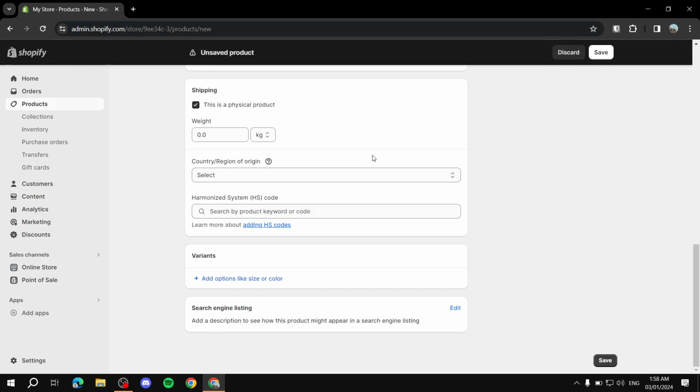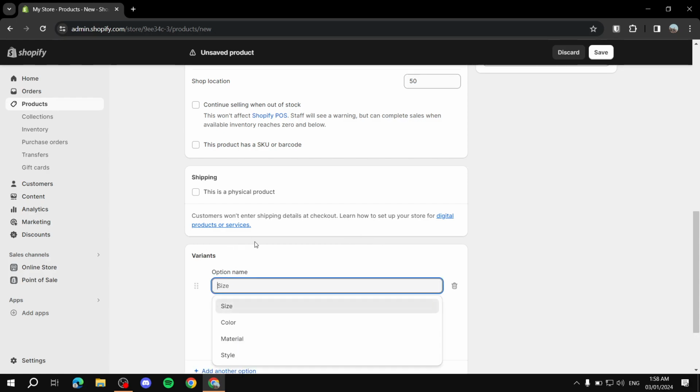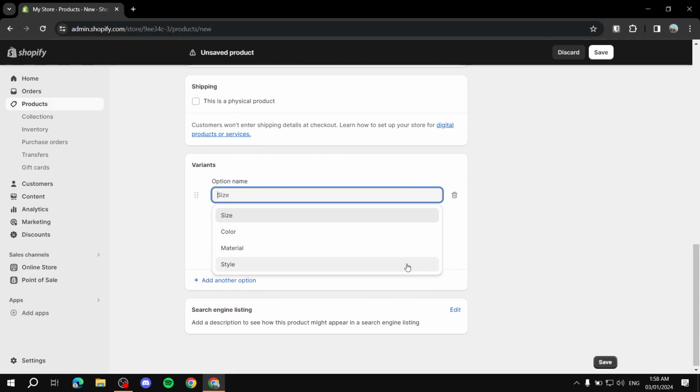And we've got also international shipping. But we don't really need to go through that right now. And let's talk about variants. Variants are going to be different sizes or colors or different types of variants. So for shirts, what you would usually have are sizes as well as colors.